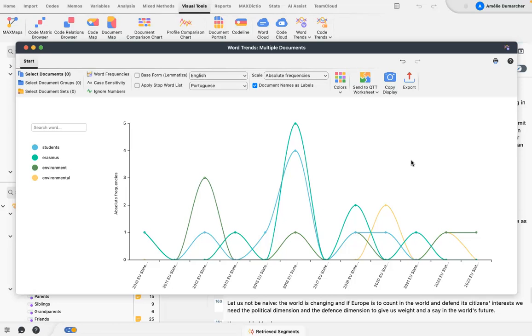And as I was saying, if you've chosen a single document, the text is going to be divided into sections of the same length. So at the bottom here, instead of the documents, you're going to have your sections of text.